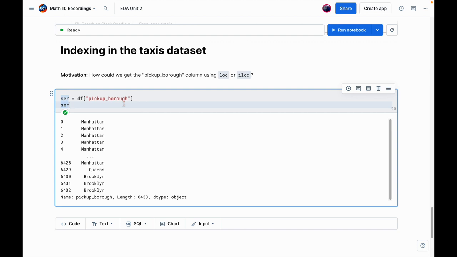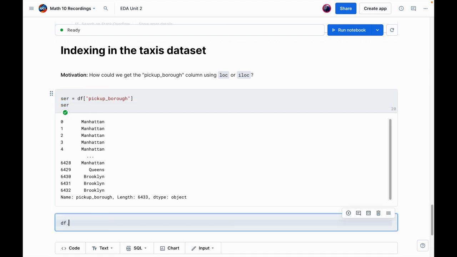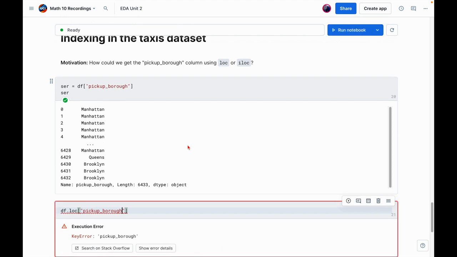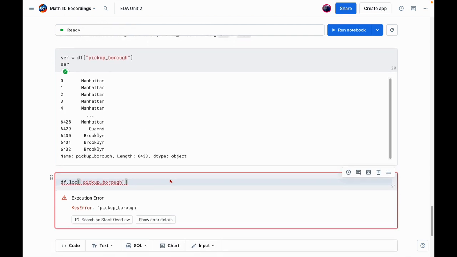So let's get started. Let's try with loc first. Remember the difference between loc and iloc: loc is label based, iloc is integer based, so I for integer. The first thing we might try is df.loc and then just pass the column name, so df.loc pickup borough. But the issue with this is pandas is looking for a row called pickup borough, and there's no row called that, right? It's just a column name.